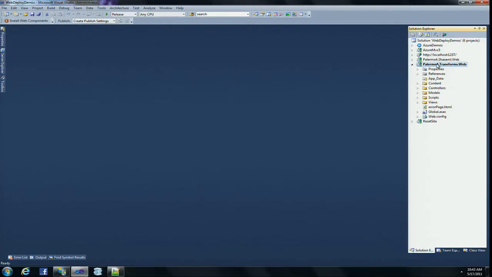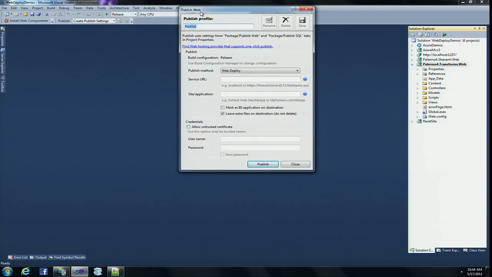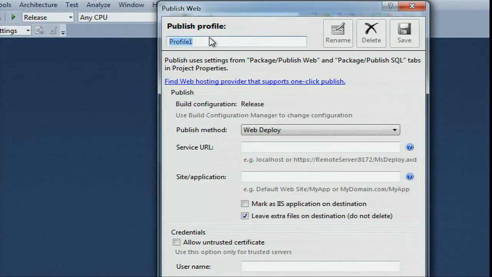Very good. So I'm in the Transforms project again. What I want to do is cruise over here to create publish settings, and I'm going to create a new one. First of all, I can give it a name. So I'm going to say Transforms-IIS, local IIS here. In fact, let me put the word local there. I'm going to use WebDeploy. I am going to go to my localhost.